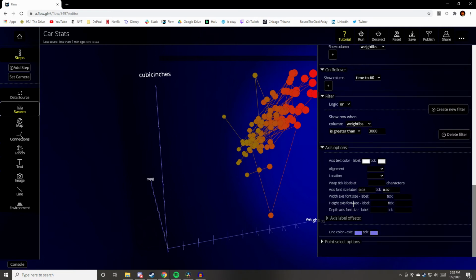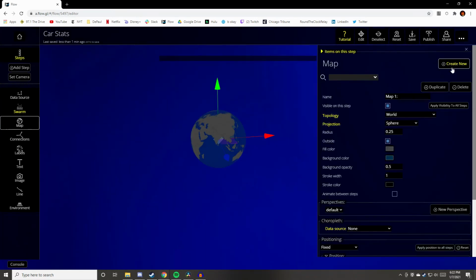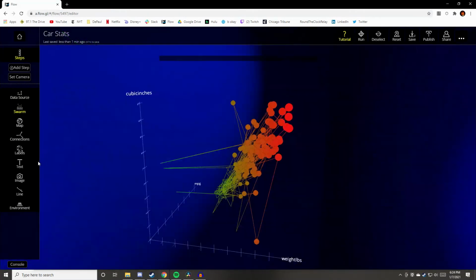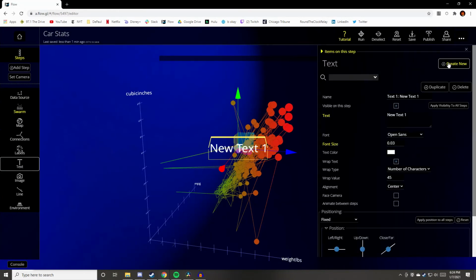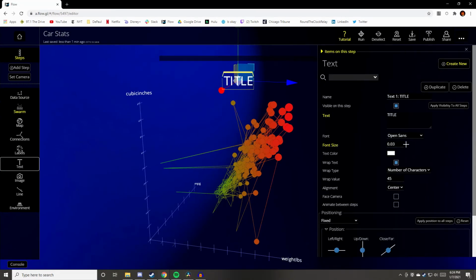Axes options control the options of the axes, too. Okay, over here, you can create a map and then graph your swarm to it. And we already did these two. You can add some text, maybe a title or something if you want, I don't know.